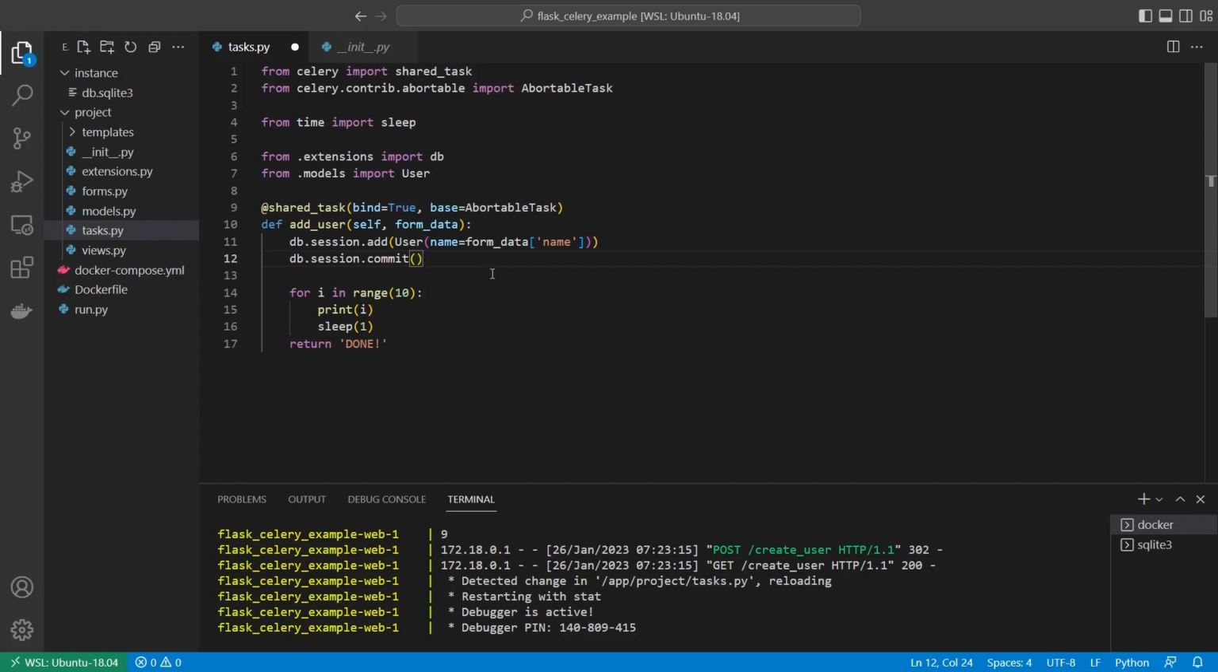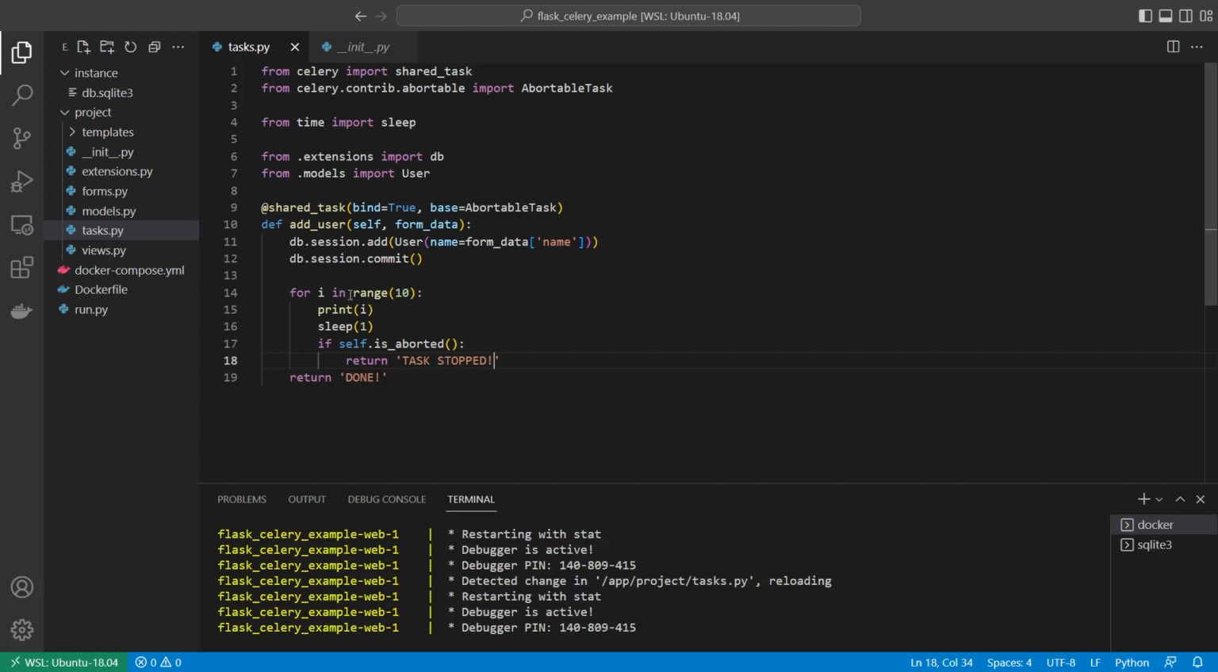Next, I want to check to see if the task has been aborted. That way I can just stop everything. Inside of the for loop, because this is where you would want to check for something like this, I can say if self.is_aborted, this method on self, and I can just return task stopped. Every iteration of this loop, which takes 1 second because of the sleep, it's going to check to see if the task has been aborted somewhere. If it has, then it's going to end immediately and just return task stopped to the Celery command line.